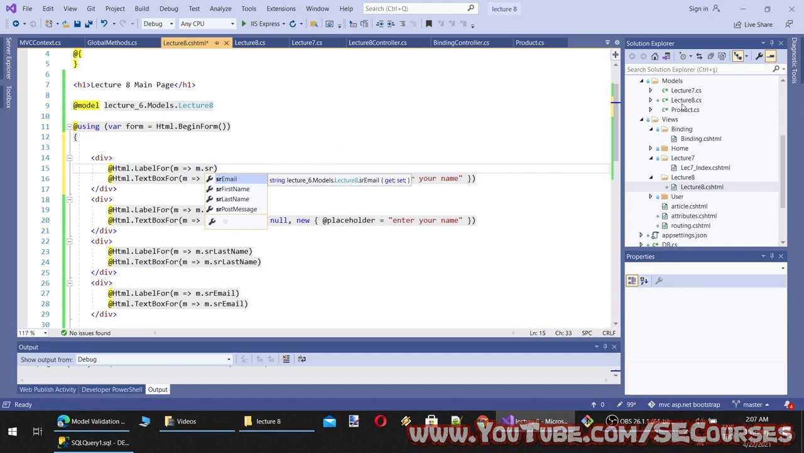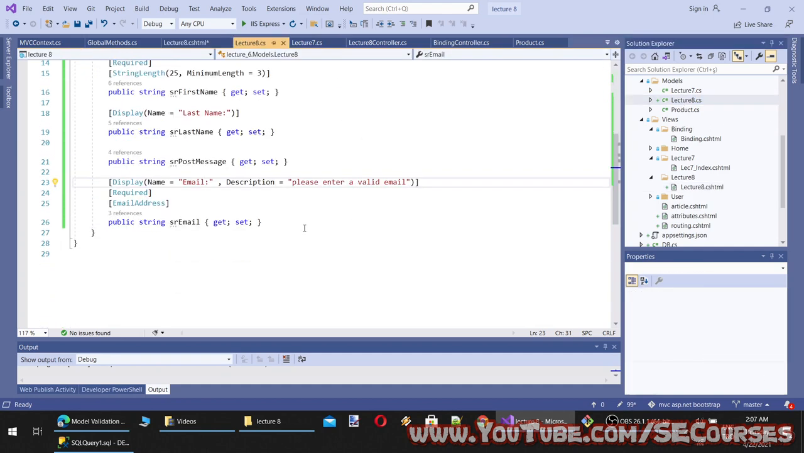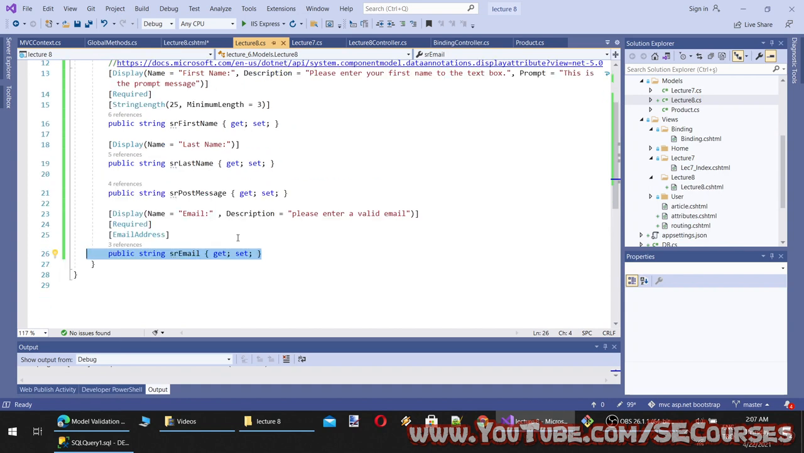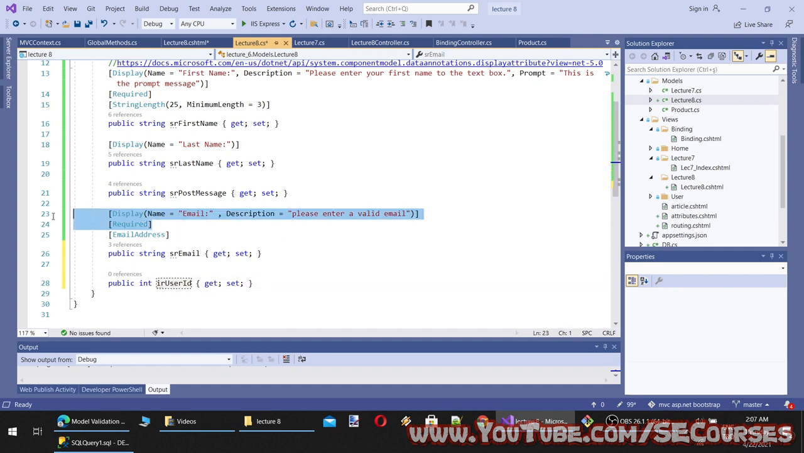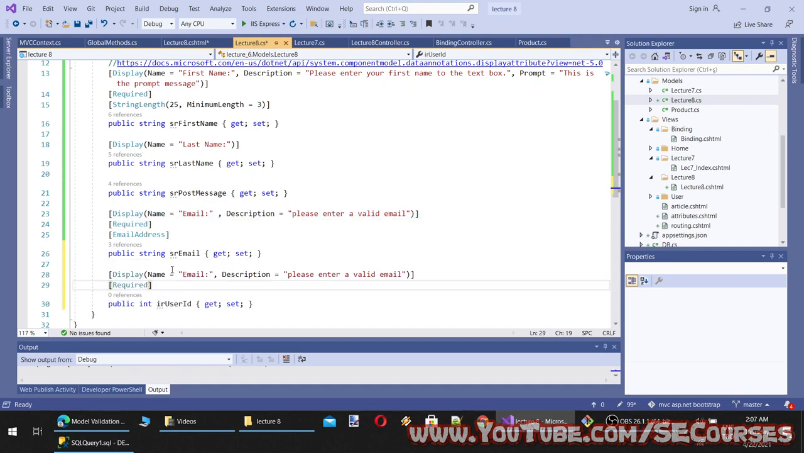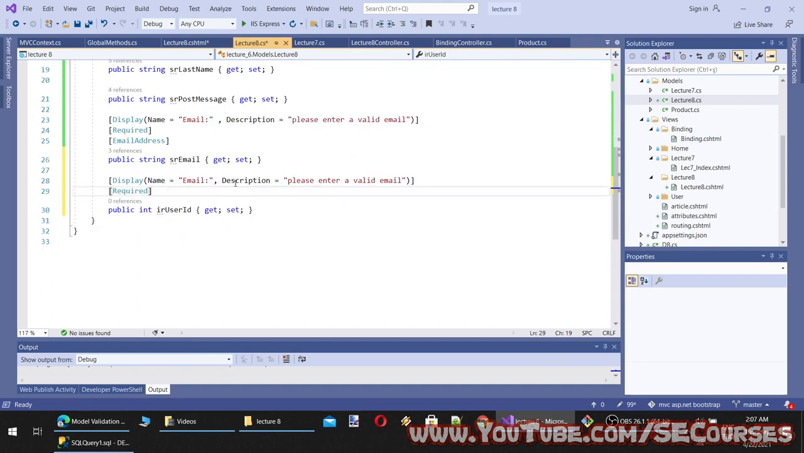To be able to generate user ID, I need to modify my model. As user ID, actually this will be an integer, therefore I will set it as integer. For user ID, it will be required, and let's set it as user ID. Enter a valid user ID.